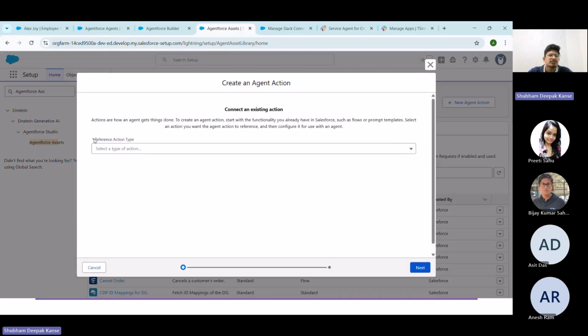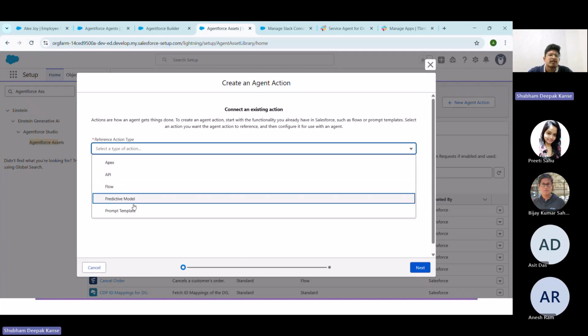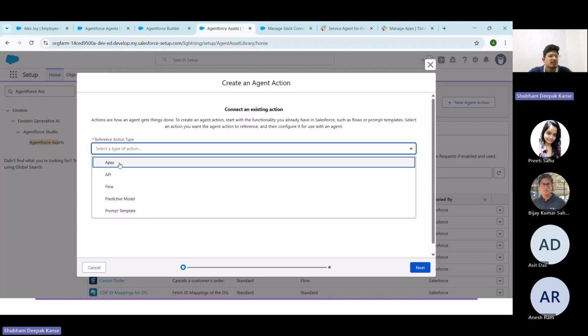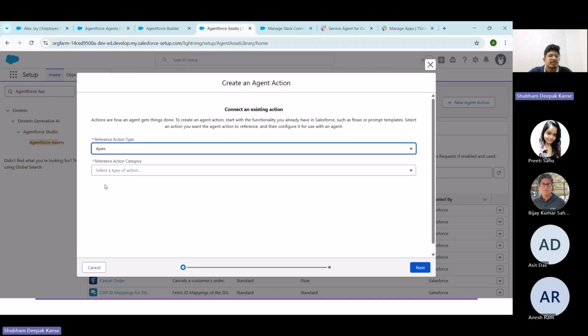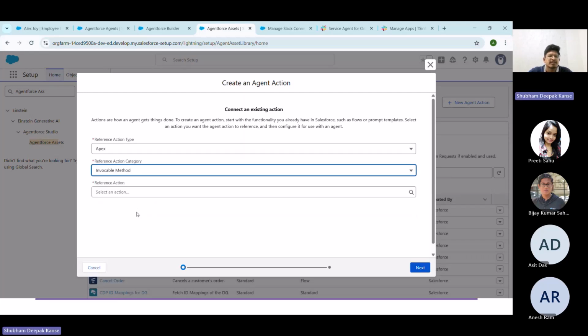As I click on it, here you can see we have the reference action type. As I click here, we can create the actions by using Apex, API, flows, predictive model, and also prompt template. Currently we have created the actions using Apex, so here I'm selecting this one. Then we need to select the reference action category. As you click on it, here you can see we have selected the invocable method. If you don't select the invocable method, that action will not appear over here. So here I'm selecting invocable method.